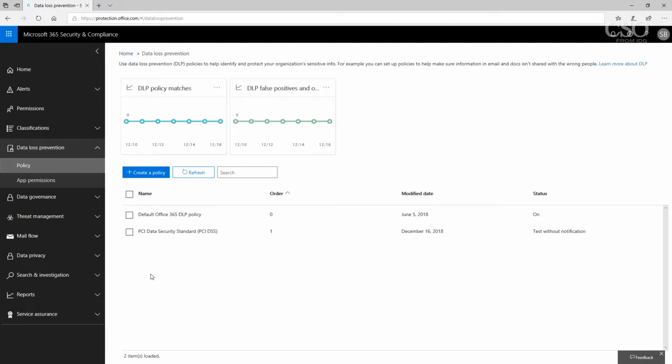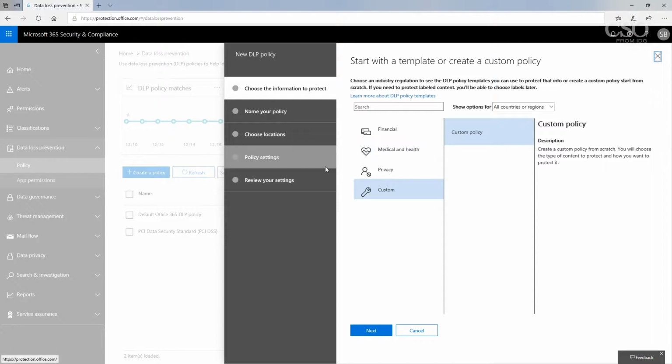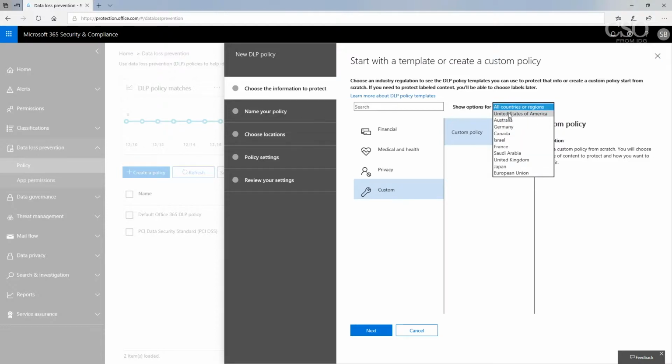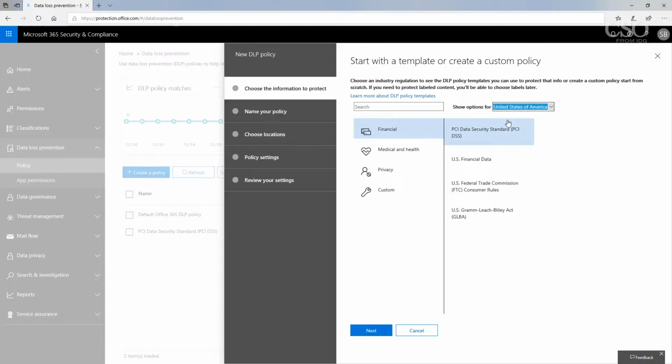From here, you can either edit the existing default policy, which isn't enabled by default, or you can set up a new one, and I'm going to show how you can set up a new one. Now, the nice thing about it, they actually have set up several templates based on your industries and also what countries. So, for example, if you know that you live, like I do, in the United States of America, and if you have to deal with financial rules, you can pick from these templates that have already set up rules for your organization.